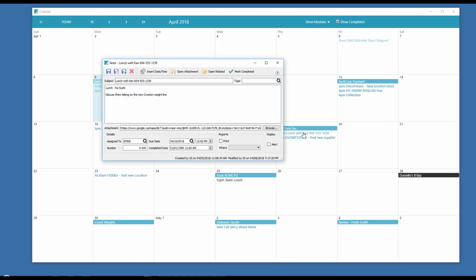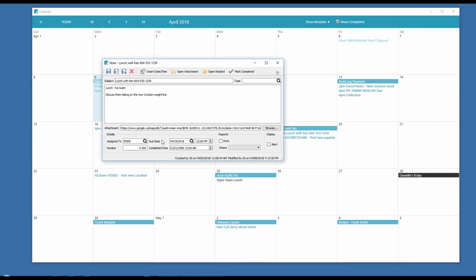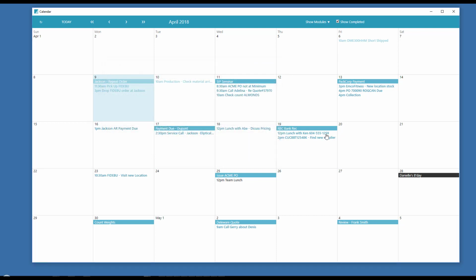Other appointments can be just lunch with Ken. There is no related. I've just added a new appointment by double-clicking on an empty space, and it pops open, and then I get this lunch with Ken message, and then I can hit open attachment again. It'll bring me the map as to where I'm meeting him for lunch. Okay.